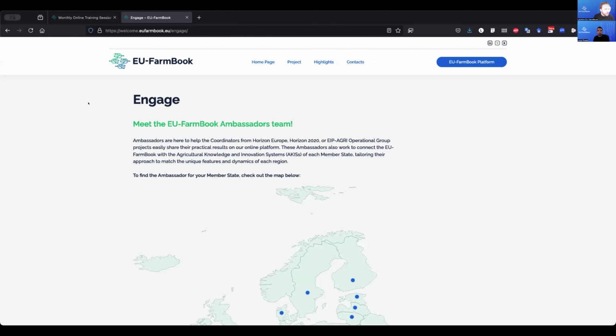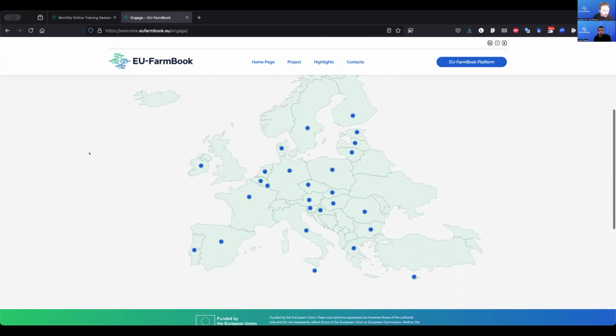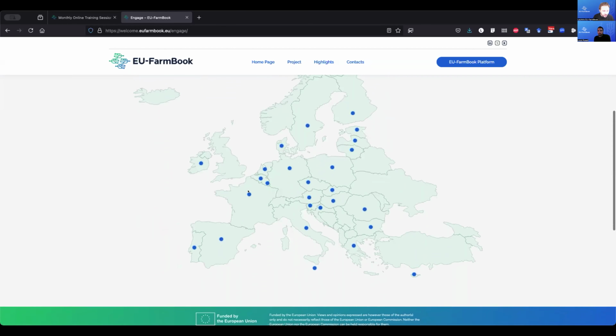And in that sense, because Lewis also mentioned the ambassadors a few times, I'll quickly share my screen for this. If you go to welcome.eufarmbook.eu, and you go to engage, you can actually see, for instance, for your member state, who is an ambassador.